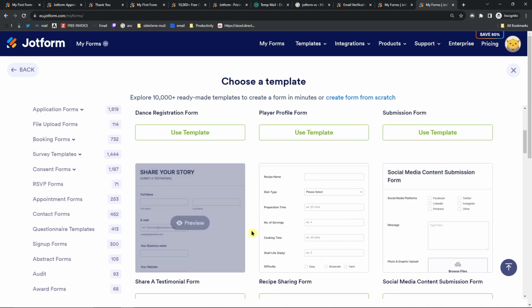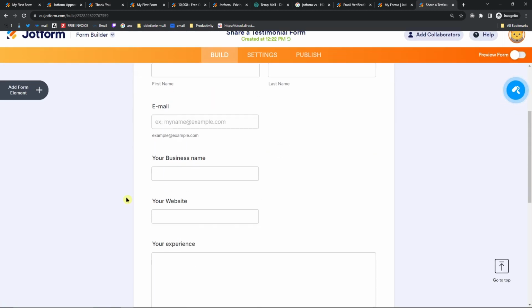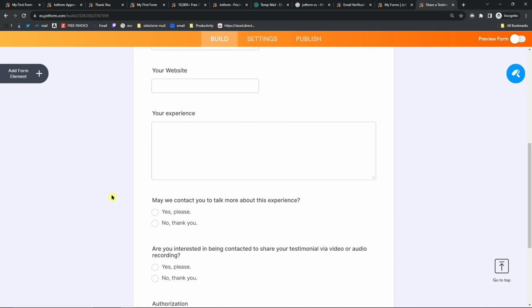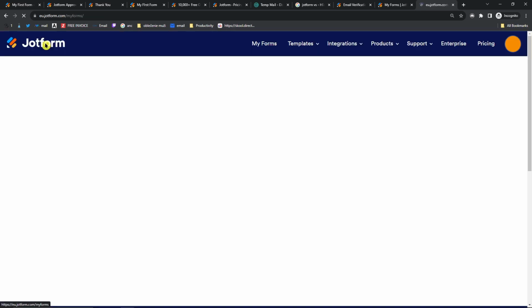And I'm going to have the share your story, and I'm going to click here, use template. So the full process is literally the same. All you have to do is to have right now your own form pre-created for you. So like this, which looks really amazing in my opinion. So here, this is how we're gonna set up the templates, and that's pretty much it. And that's what I wanted to show you.